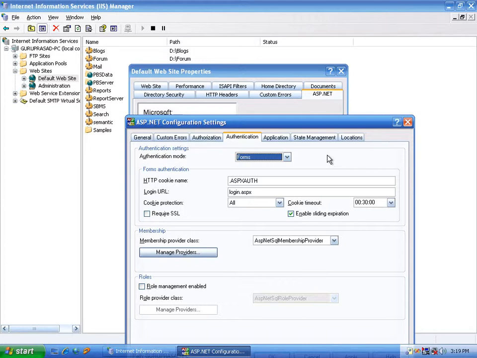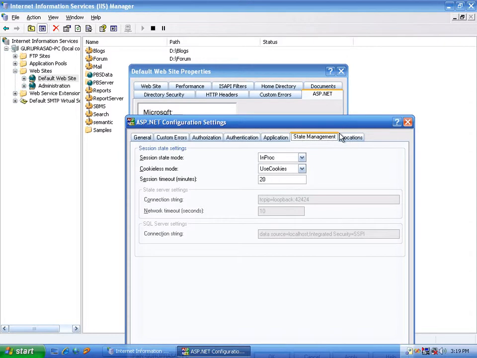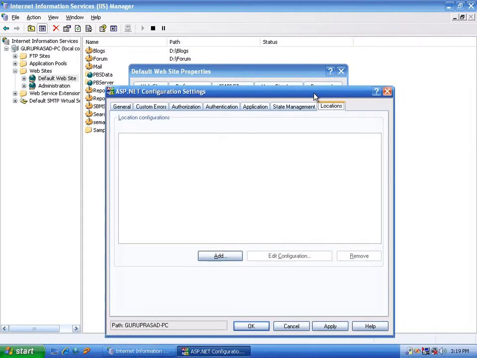So if you select forms, then login.aspx is the default login page for it. And please select the page language as you use. In my application, I've selected C# as my code-behind language. That's it. State management and the rest are left at default. That's it.